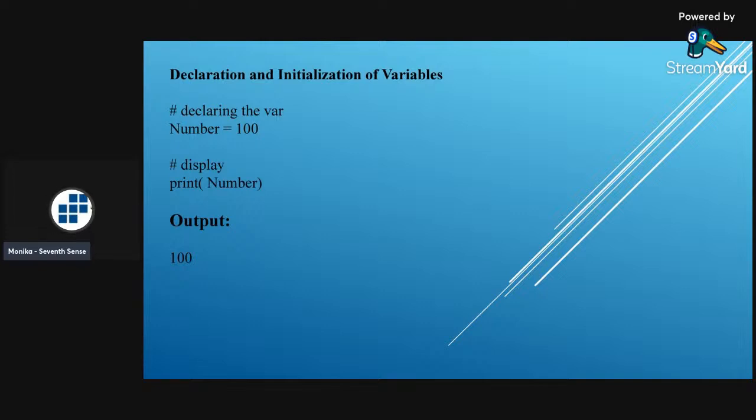Whatever values you are declaring to a variable, or whatever value you're initializing to the variable, that is called declaration and initialization. Here, what is number? Number is nothing but the variable name, and 100 is the value. You are storing the value 100 to the variable called number. So if we print the number, what would be our output? 100 will be our output. Understood with this declaration and initialization part?